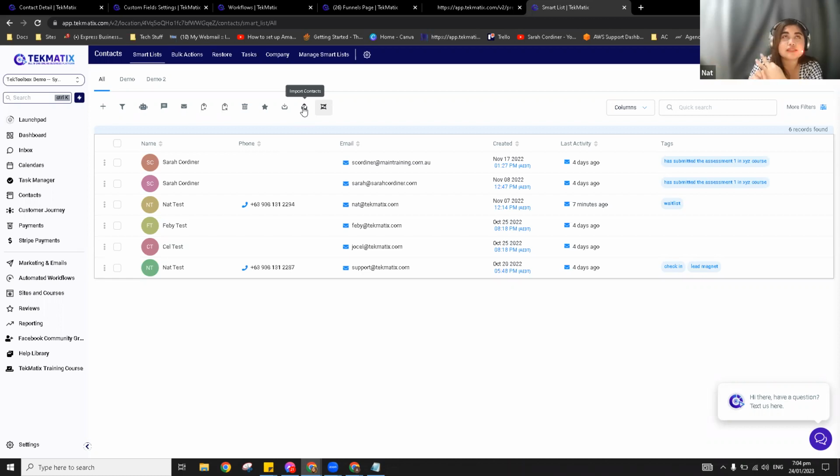When people sign up for a Tekmatix form, they will automatically be added as a contact into your Tekmatix account. When someone books a call with you via calendar, they will be automatically added as a contact in your Tekmatix account. And when someone submits a survey, they will be automatically added as a contact in your Tekmatix account.